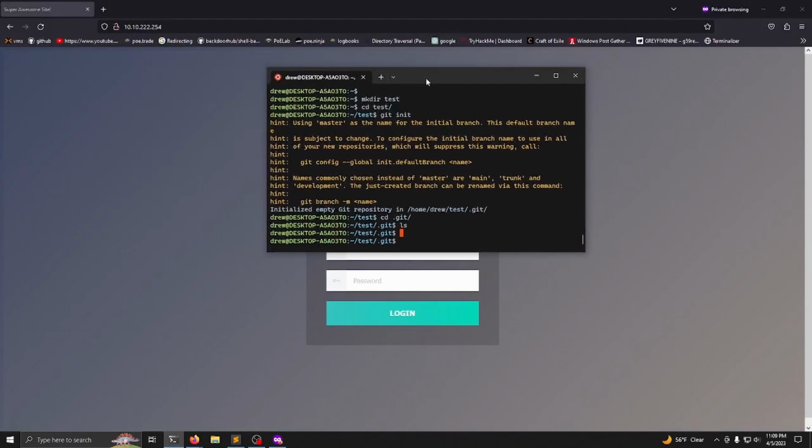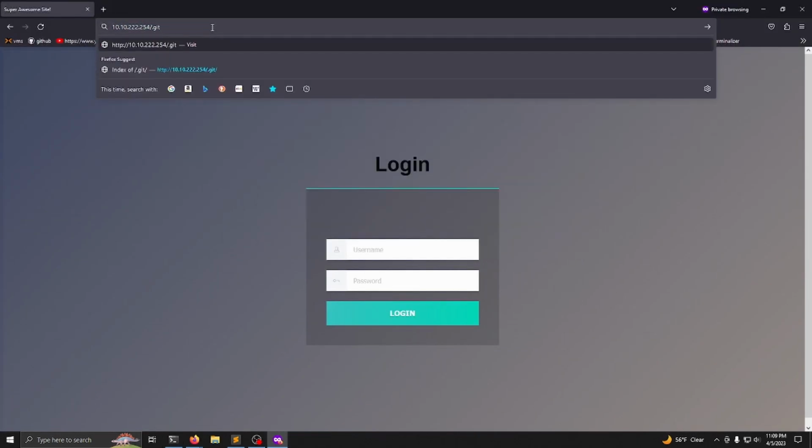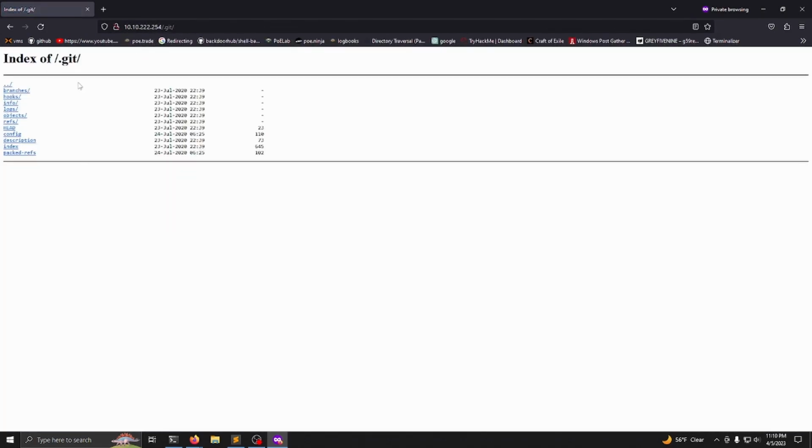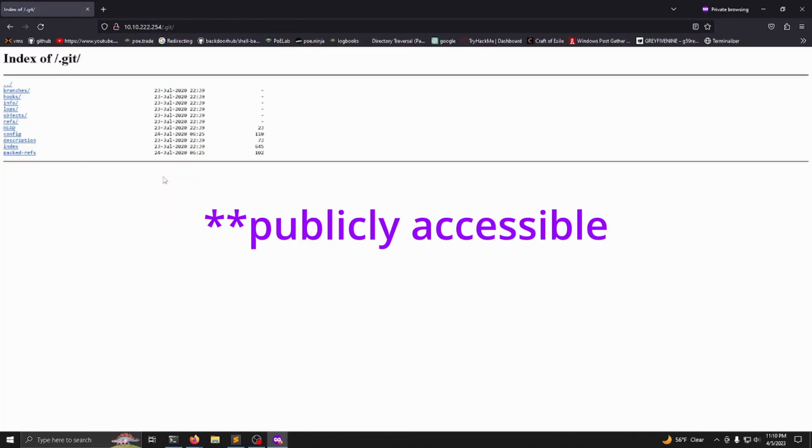And so what we can do is go up here and do /.git, and you can see that they have this folder publicly indexed.